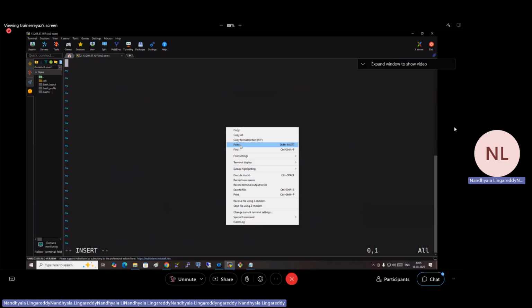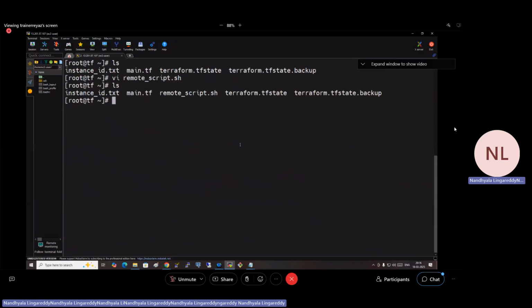So assume that I have this file, this sh file. I want to run this script in my remote EC2 instance. So for that, what we need to do? We need to write a main.tf.